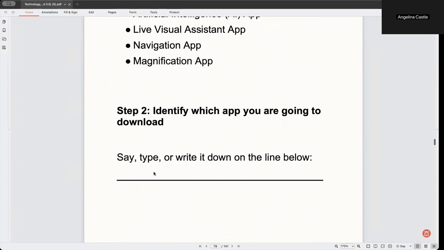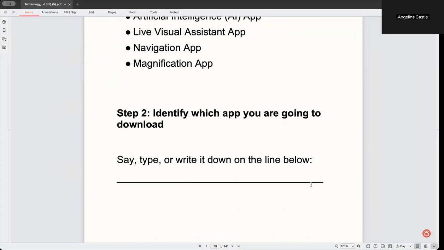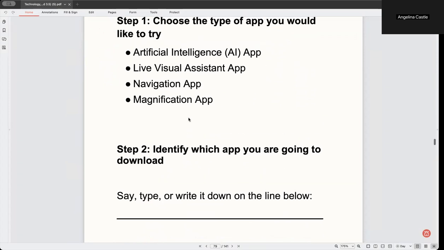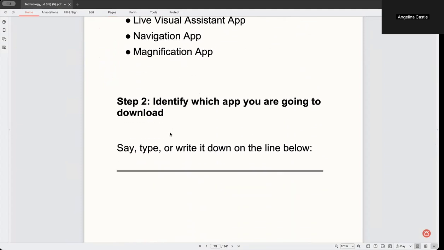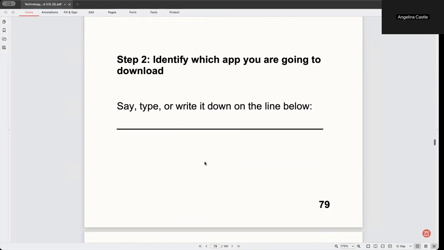So in step 2, you're going to identify which app you're going to download based off of step one, those four options. You can say it, type it, write it down if you have access to this workbook. And then once you've identified which app you're going to download, we'll move on to step 3.